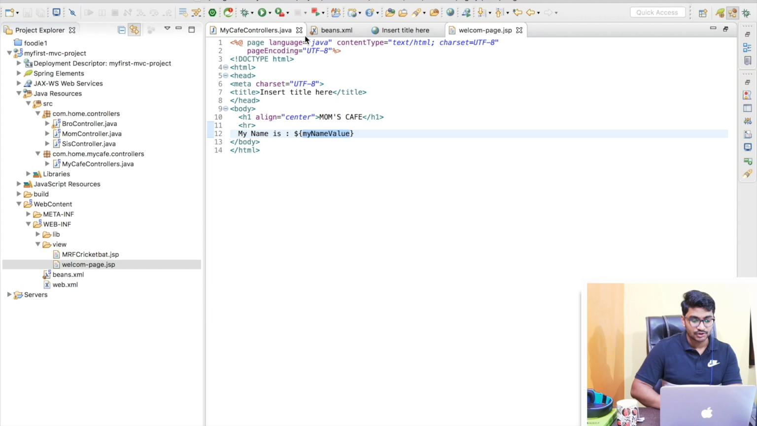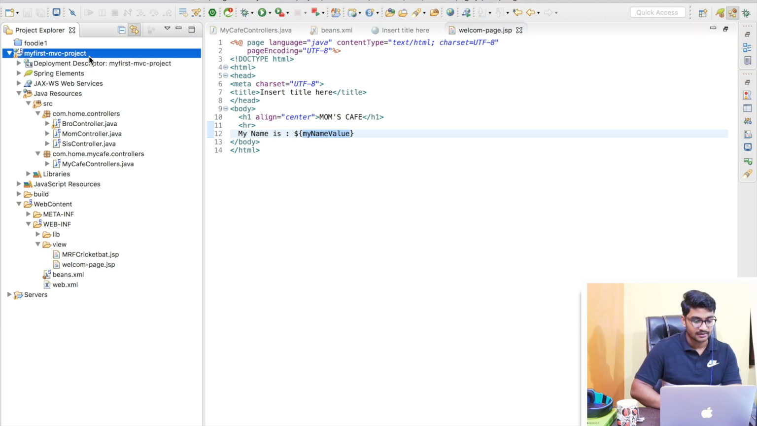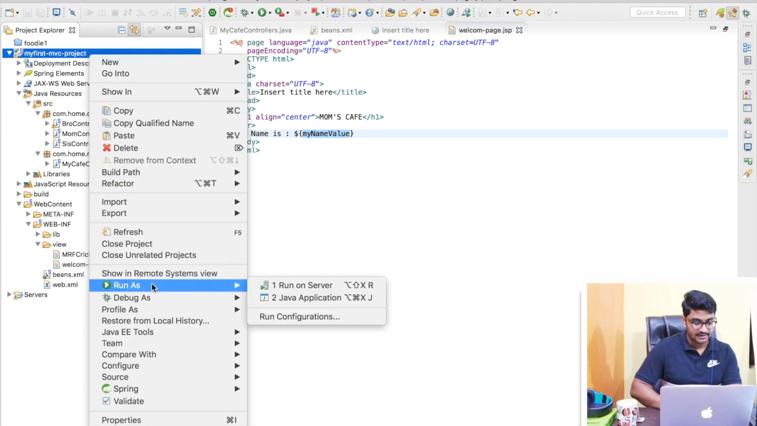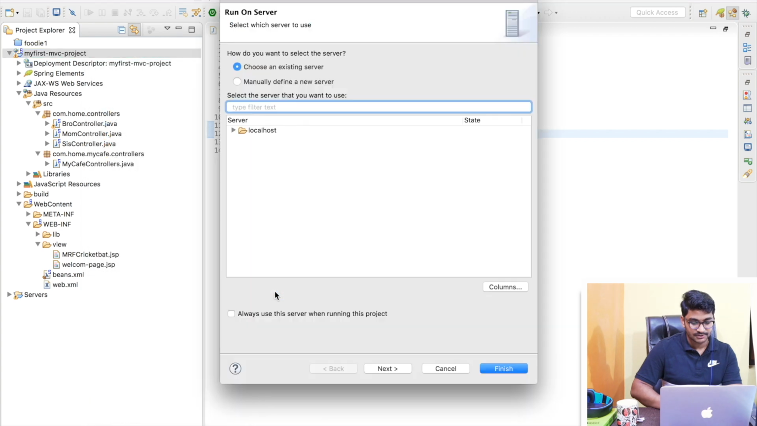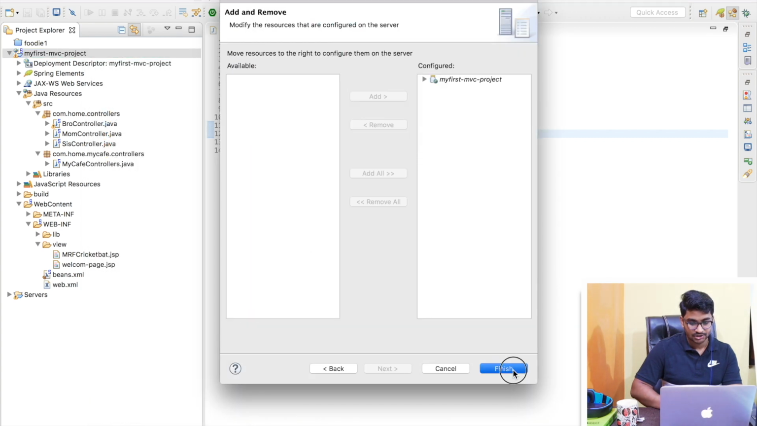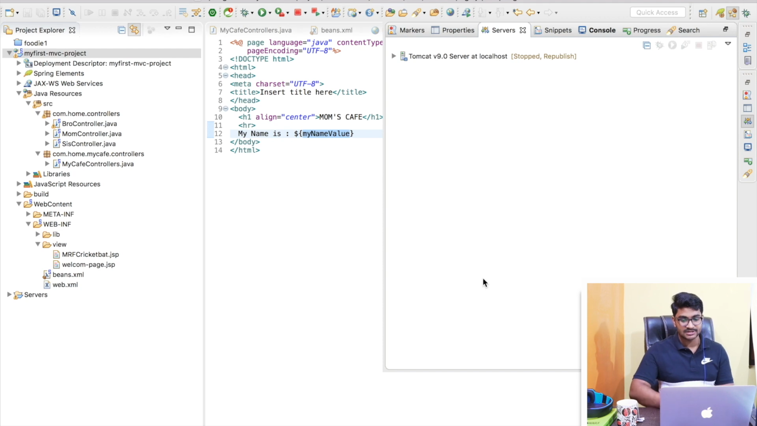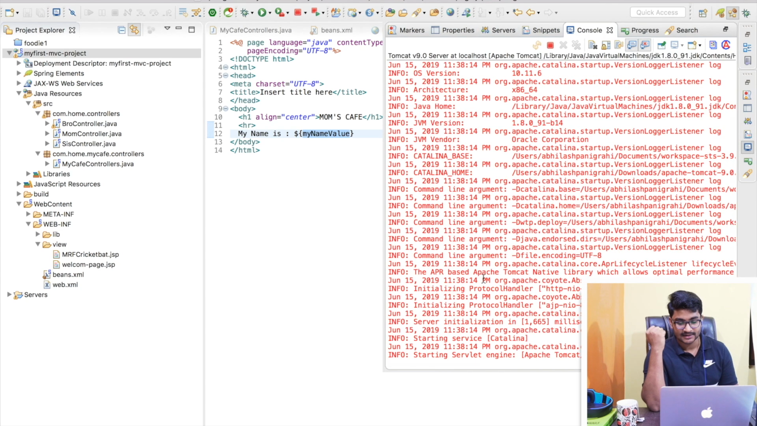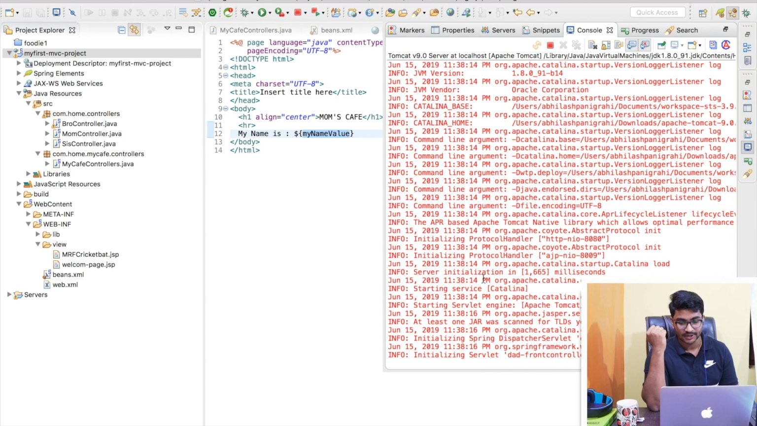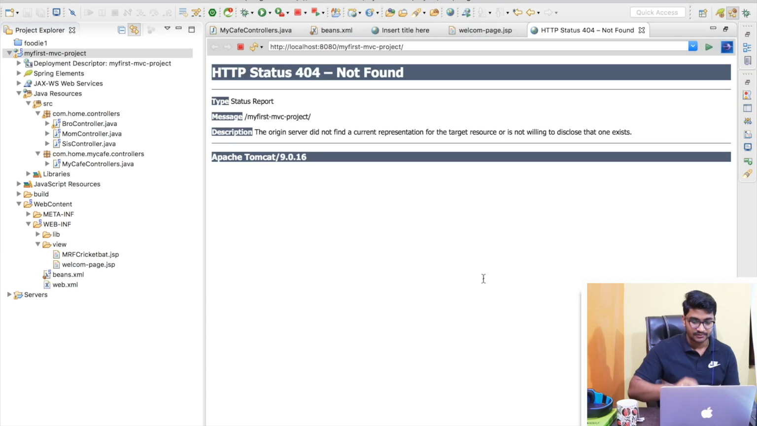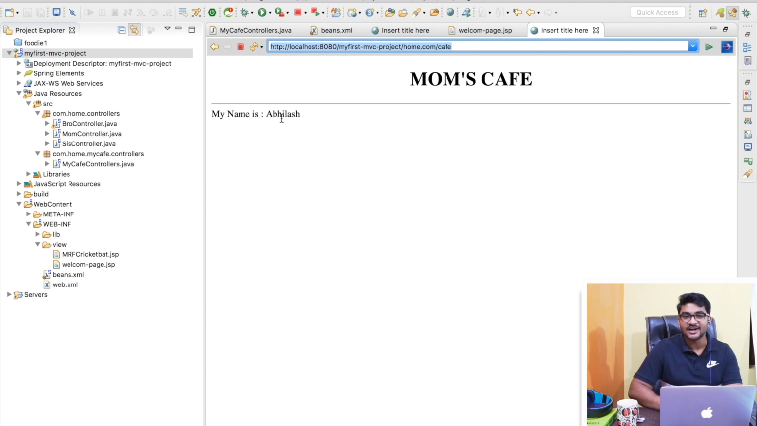Cool. So what I can do right now, I can rerun my project again, go to run as, run on server, and do next. Let me do finish. Let me start my server and let me check everything again. Okay, so there you go. And here I can do MVC project home.com/cafe. Okay, enter. And okay, my name is Abhilash.